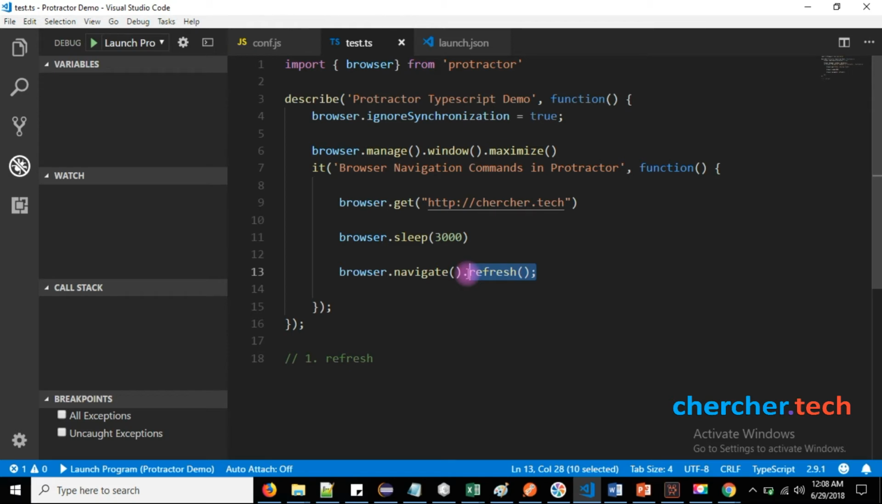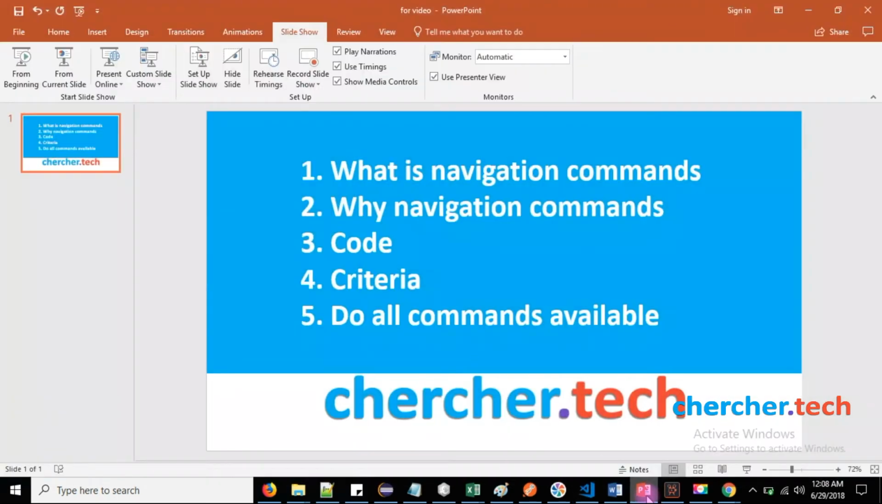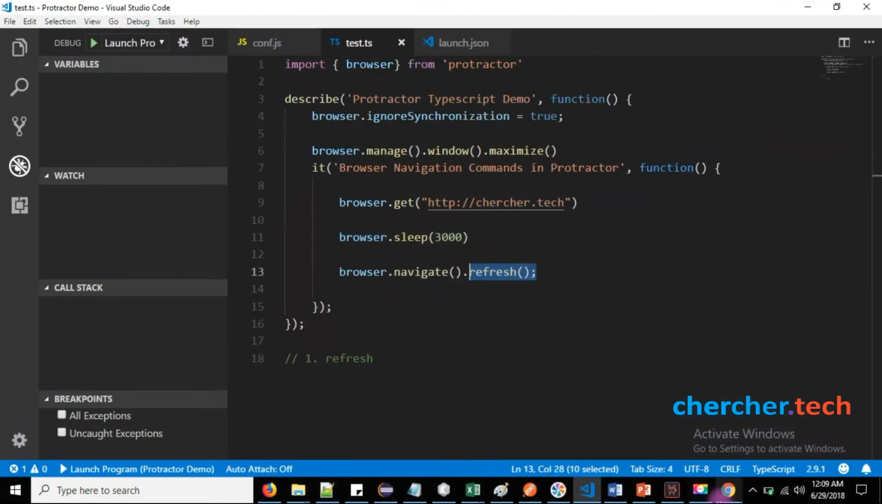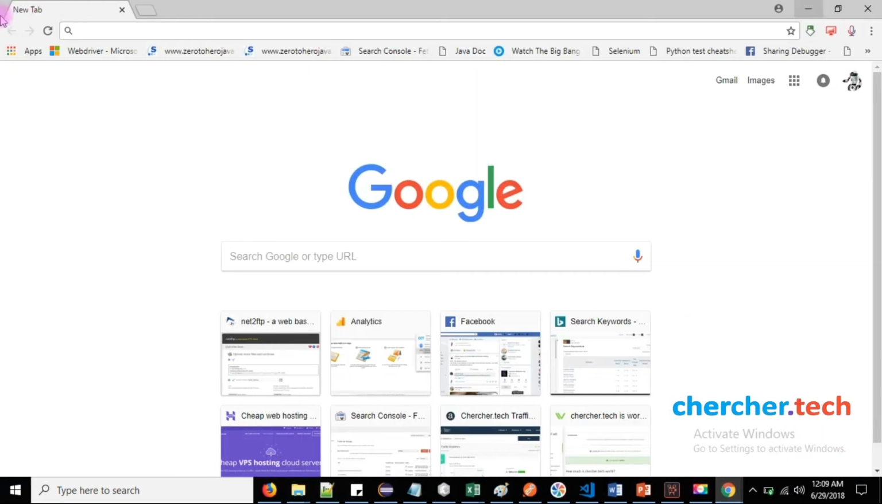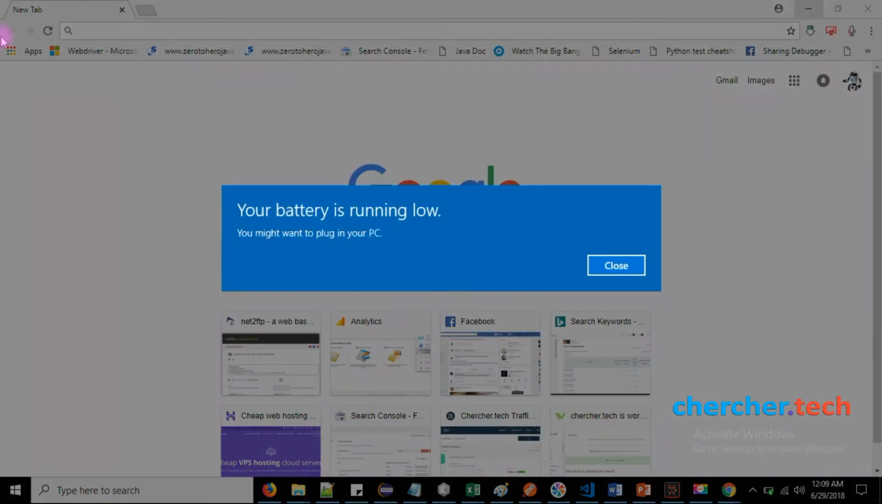Okay, so I have created one slide actually for showcasing this purpose. So the slide is this one. What is navigation commands? So navigation commands are nothing but helps the user to move one step forward or one step backward, or refresh the page, or get a page. Okay, this is what navigation things are, and all the navigation commands work through the history of the browser. You must remember this one. All the navigation commands work with browser history.